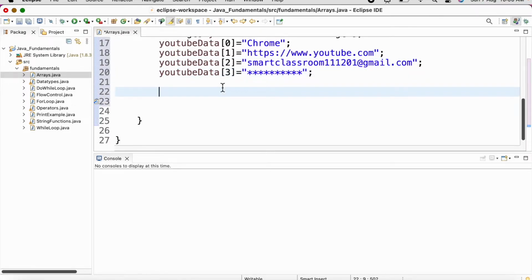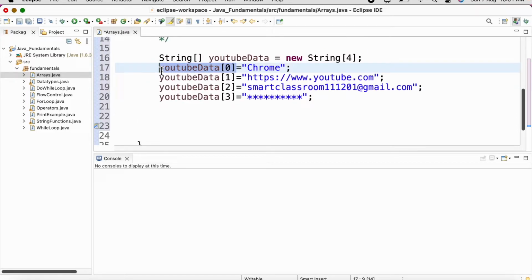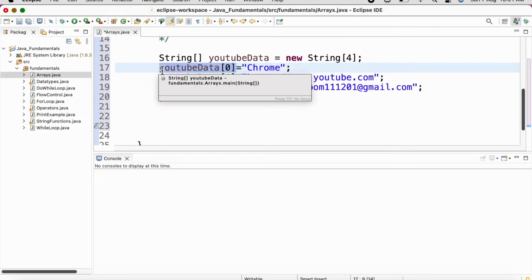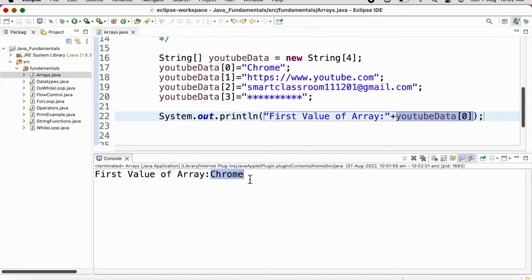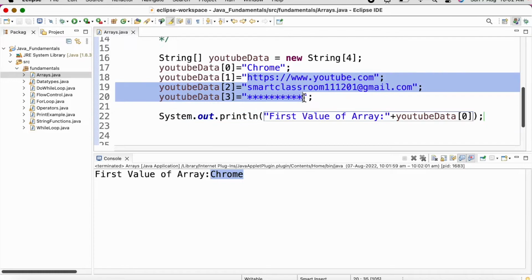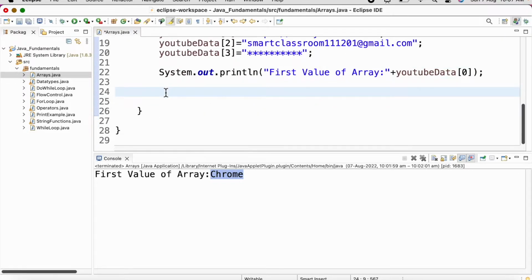Now let us see how to access the array. Let's say we want to print the value of the first memory location, that is index 0. Let's see the syntax. Basically, we need to use a print statement to print the array name with index 0. So using the 0th index, we can print the value of the first array element. If we run the program, we can see Chrome is printed. Similarly, we can get the other data from this array using the index. The total number of elements in an array can be found using the arrayName.length variable.